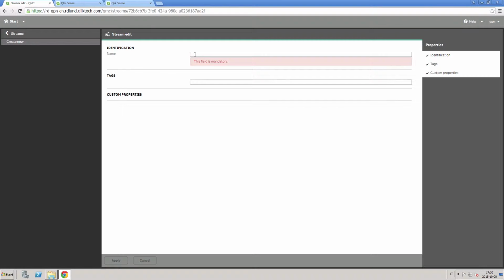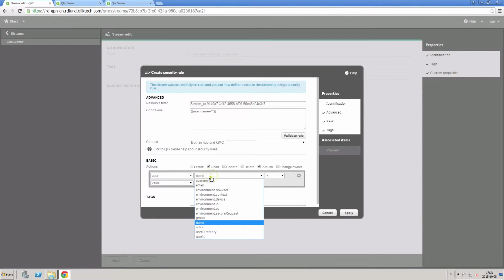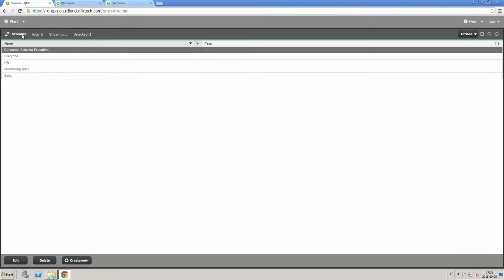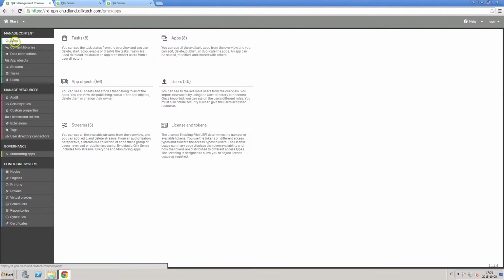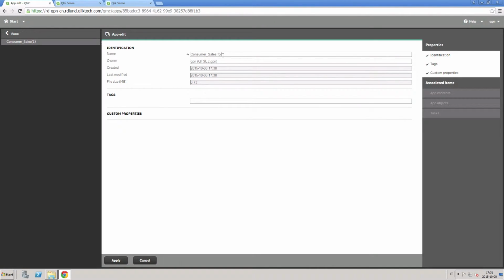Then you can create another stream called Consumer Sales. And enable editing, deleting and change owner actions for only the executive group. Finally, come back into Apps Management and publish the duplicated app in the new stream.